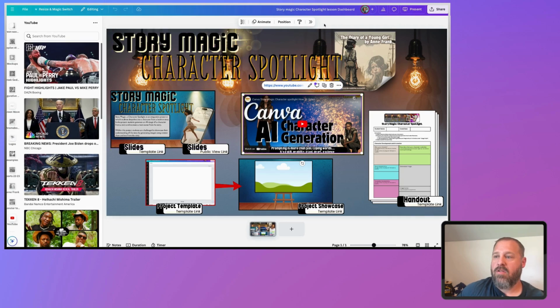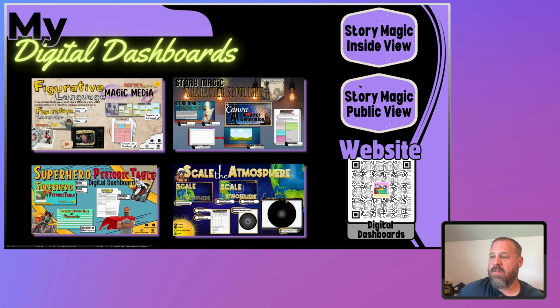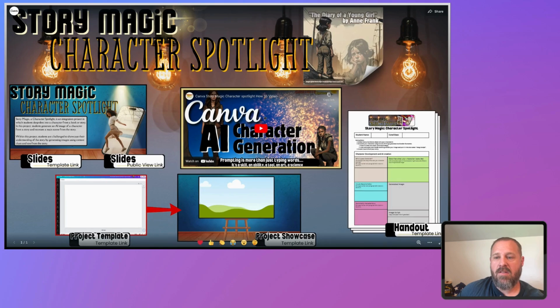Okay, so let's go back here. This is what it looks like when I share it out. I share it out as a public view link, and I'll talk about what the difference between a few of these things are in a second. This means it is full screen, as if you share a presentation in presentation mode.